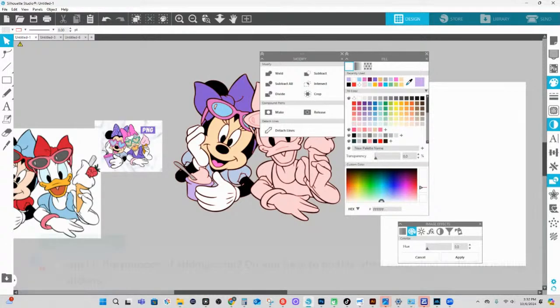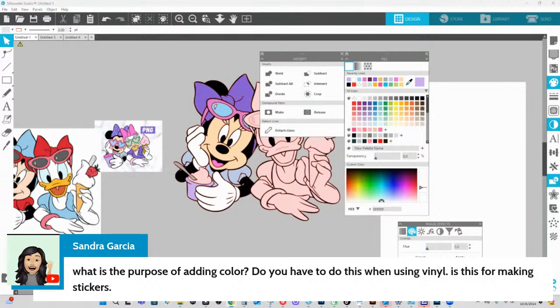All right, so the question over here was, what is the purpose of adding color? Do you have to do this when using vinyl? Is this for making stickers? You fill it in, cut for color, for whatever you want. If you want to cut it in vinyl and you want to know what color vinyl to put on your mat, yes, filling it in with color is going to be helpful versus trying to just look at a picture and knowing what to move. You fill it in with color.